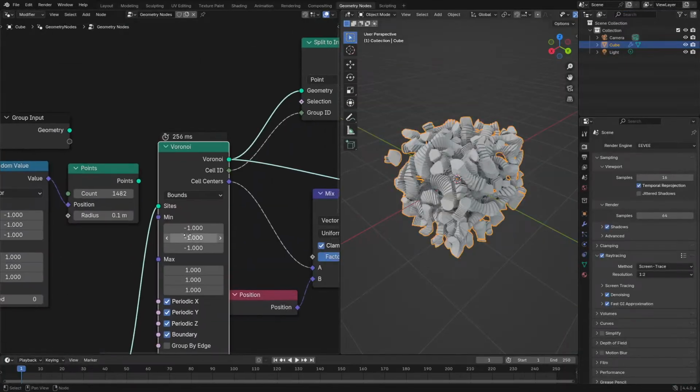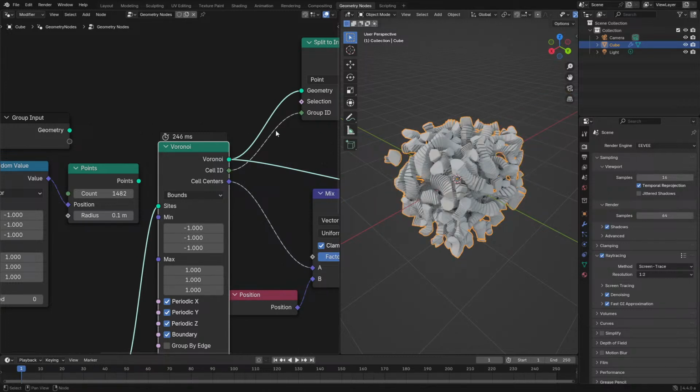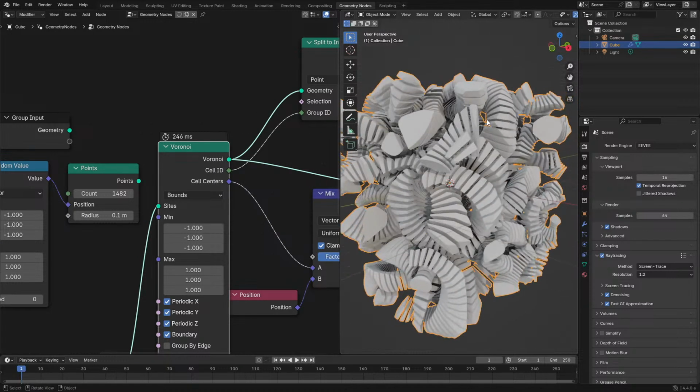It's, again, very performant. When it's this big, it takes, you know, that much, but you want to pre-calculate this anyway. Let's see.